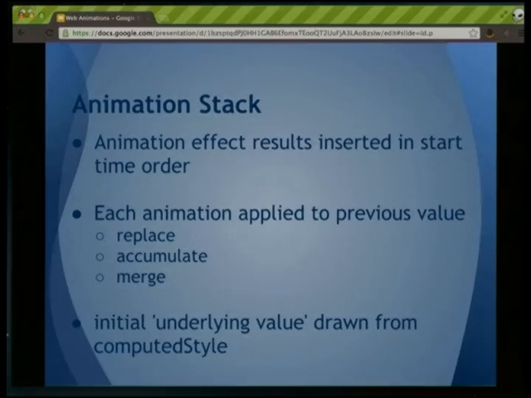And the animation stack is the final piece. I mentioned that animation effects get inserted into the stack. They get inserted in start time order and then resolved from bottom up. And basically, each animation is applied to the previous value. We have 3 operations: replace, accumulate, and merge. This was the smallest set of operations we needed to support both SVG and CSS. But we could certainly think about adding more in later versions of the spec.